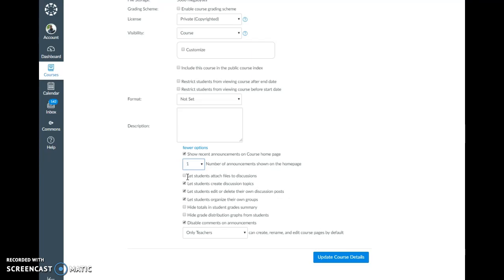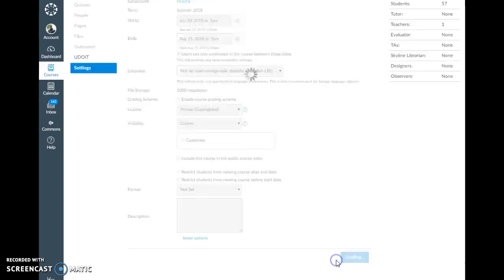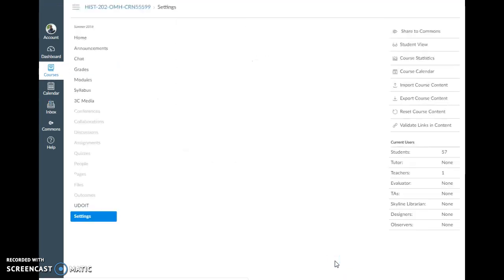So what I'll do is I'll show you what it looks like if you do add 3 announcements, but I'm just going to add 1. So I'm selecting 1, and then I'm selecting Update Course Details, which is located kind of in the center of the screen towards the bottom, and this is essentially saving this new format.